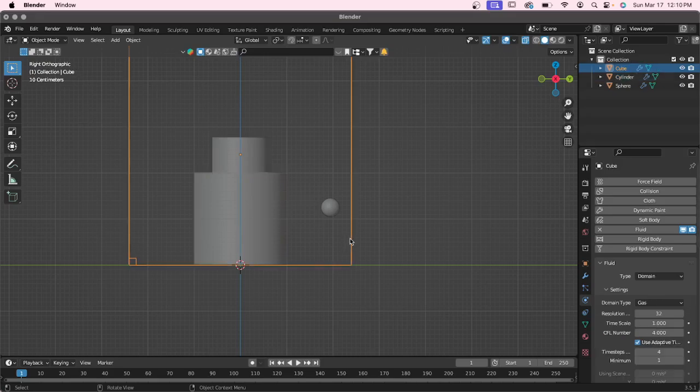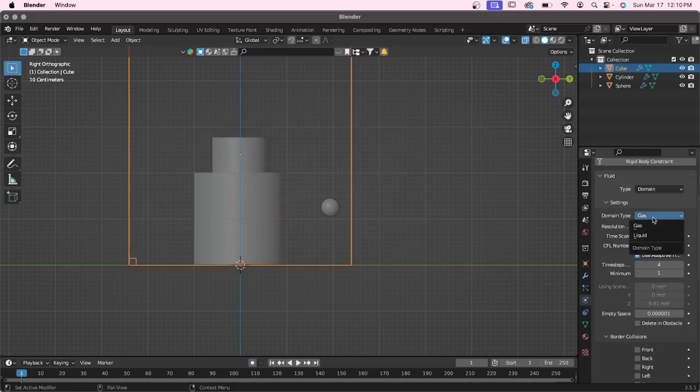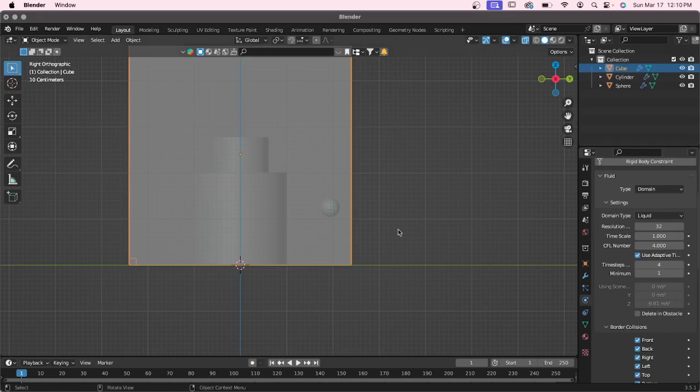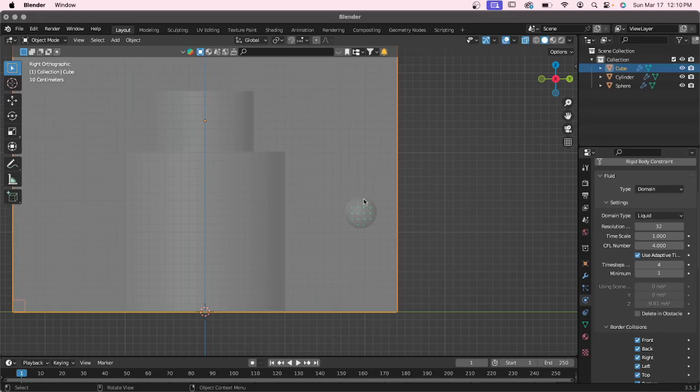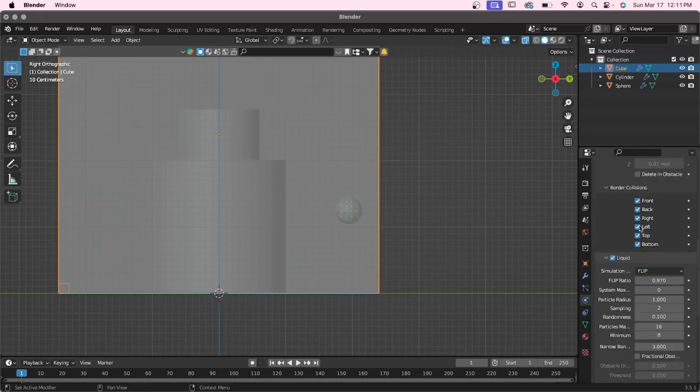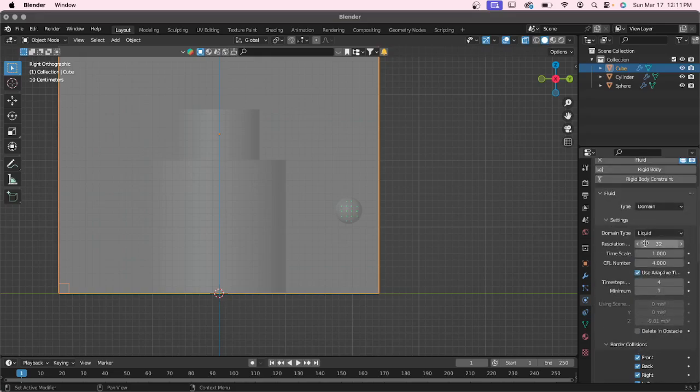Now we're going to come into our domain settings, and we're going to change the domain type to liquid, and you can see what happens here when we do that. You can see our sphere lights up because it's enabling the fluid. Now we can increase the resolution of this simulation or this fluid domain. I'm going to increase this to about 64. If you have a very fast computer, you can probably increase this a lot higher. So just go with what works best for your computer.